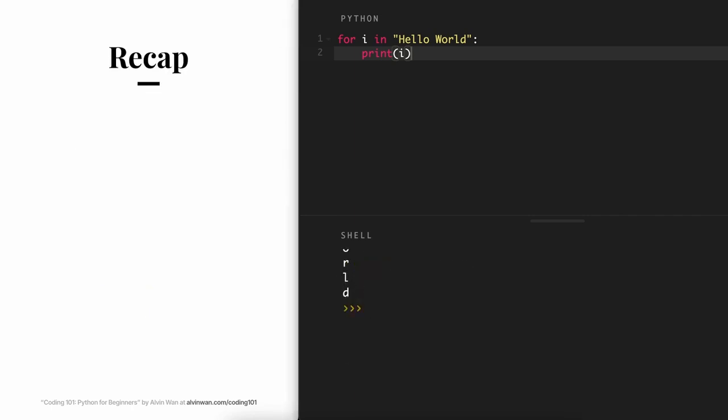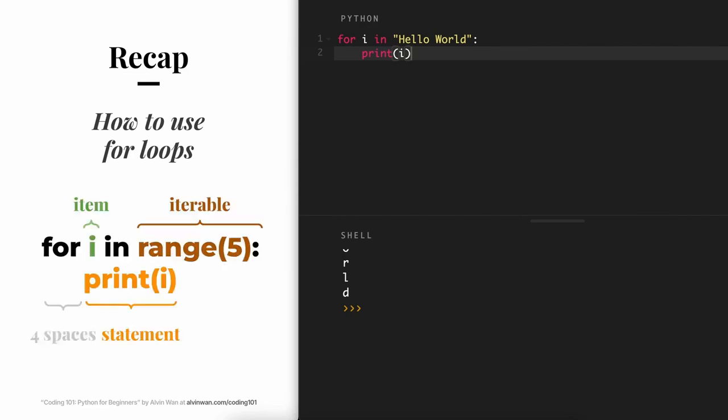Let's recap. We learned how to use for loops. For loops enable us to iterate over an iterable object. In the brown here, each item in the iterable is assigned to the variable I in green. And finally, the code in orange is executed repeatedly for each value in the iterable.